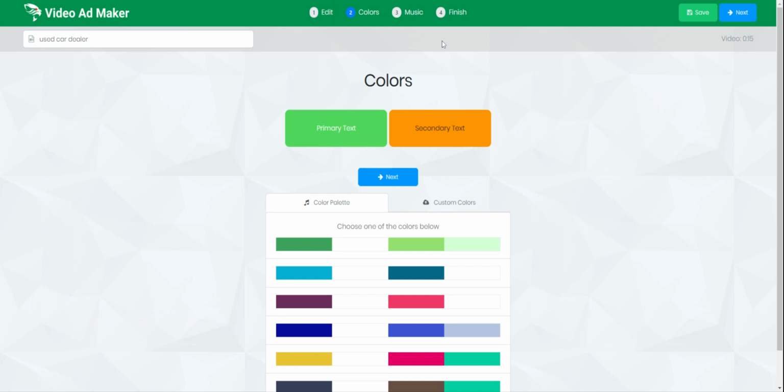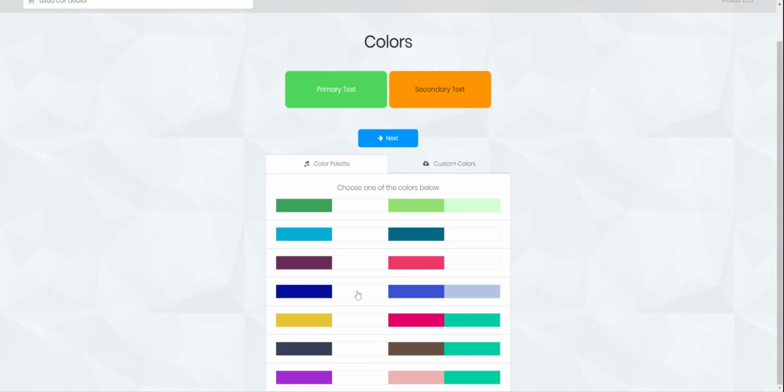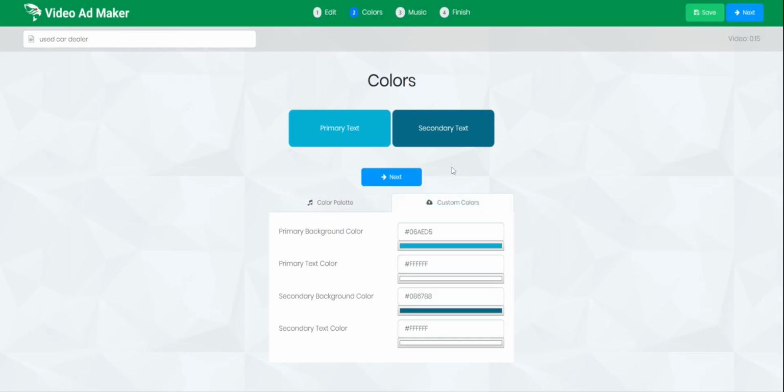Okay, so this is where the colors come into play. And obviously you saw where these colors are currently located in the example. So we can come over here and choose a different style. You can say blue, and these are pre-picked colors. You see this is the left side, this is the right side. So you can do that, or you can go to this tab and say custom colors.